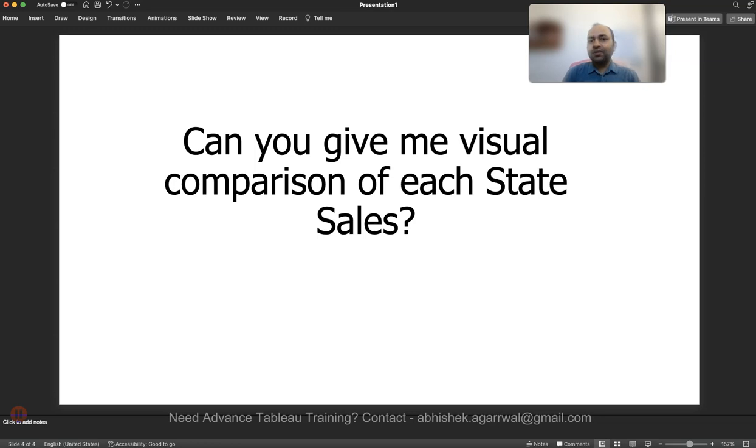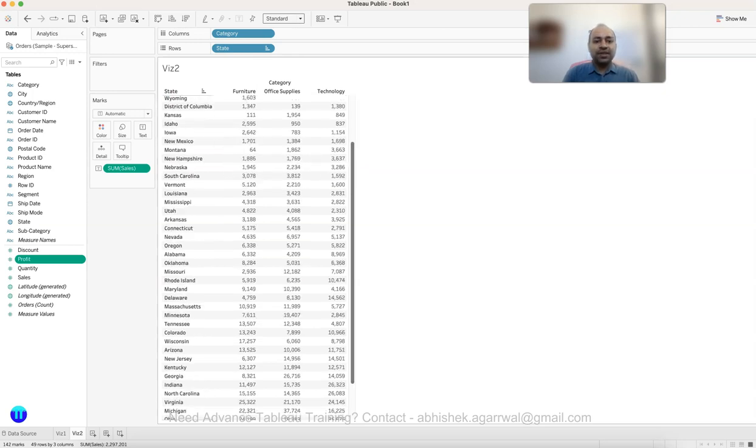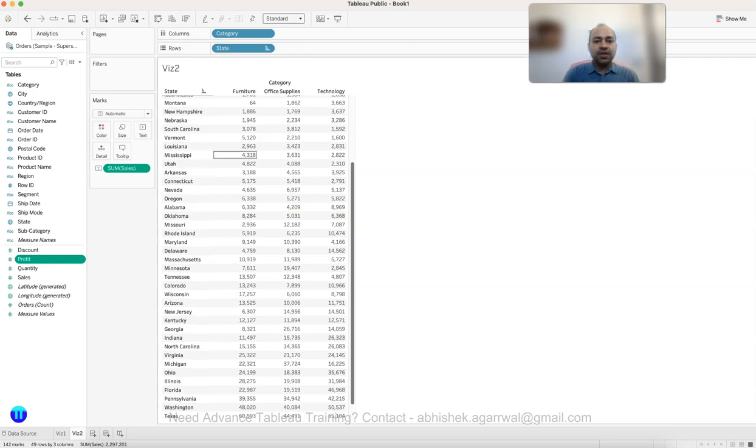Then you say, yes, why not? I can give you that. You come back to Tableau Public, and on Tableau Public, if you see, this is the sales. Now Mississippi has overall close to $10,000 in sales. It's very difficult to compare it with Wisconsin. What is the overall comparison in terms of sales with another state?